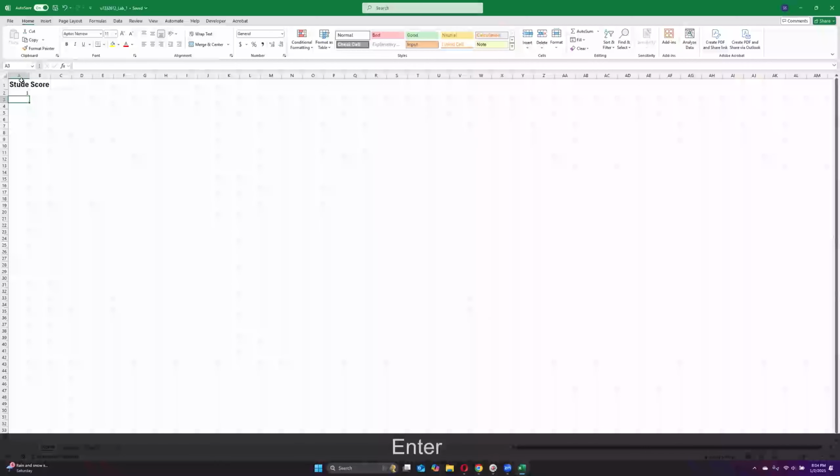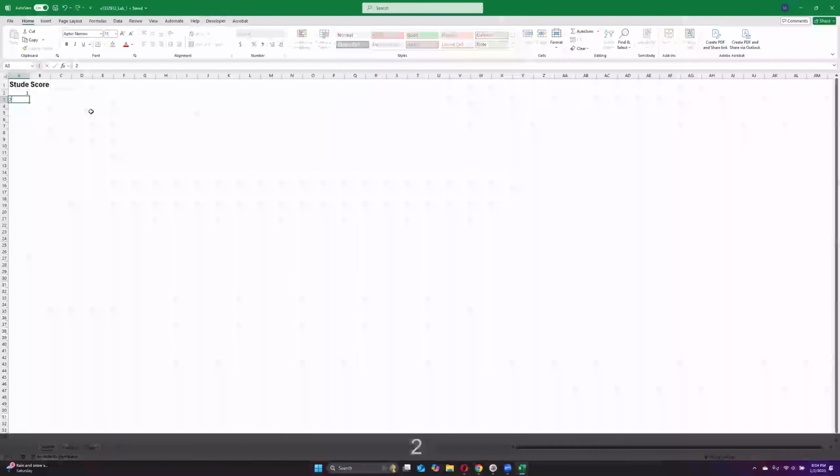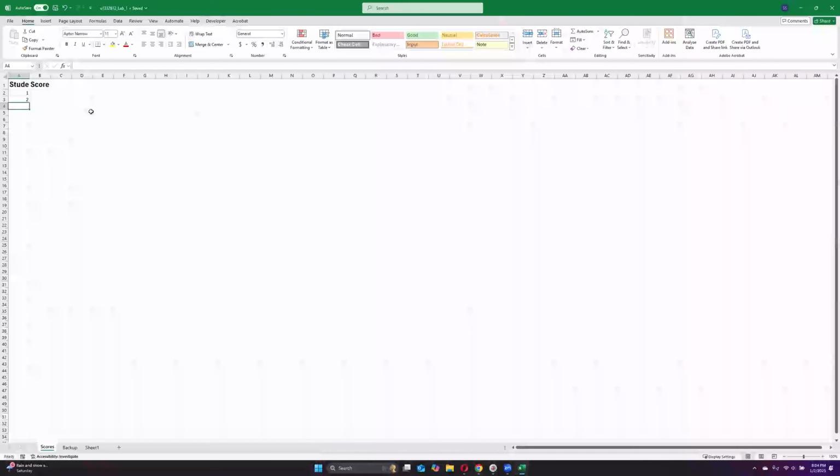We should see that we automatically move down to cell A3. So go ahead and type in 2. Go ahead and press enter. From here, we want to do a sequential from 1 through 10 in cells A2 through A11. But rather than us manually typing it in, we are going to let Excel do the work.